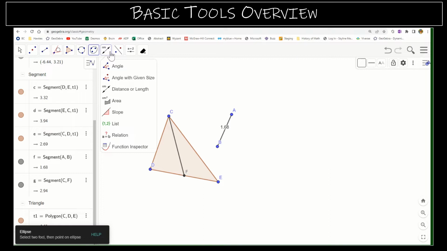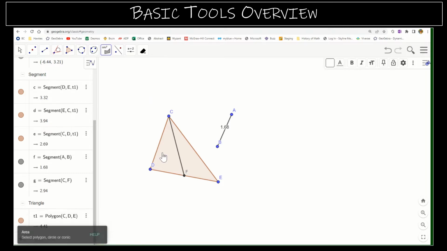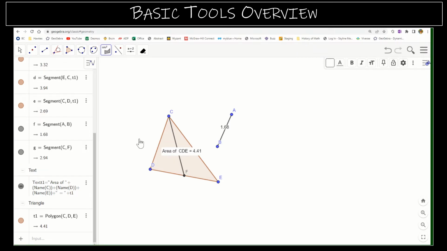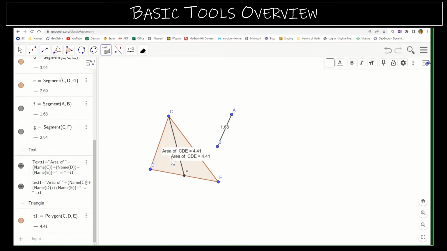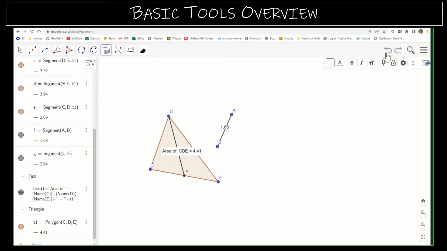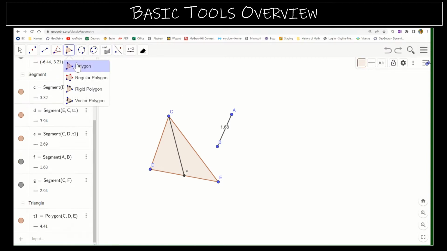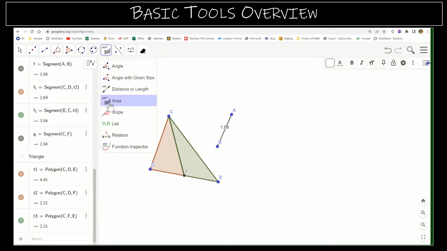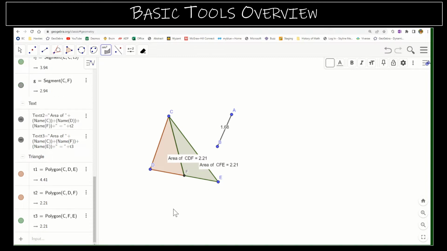So according to GeoGebra, to find the area of this is the area of CDE. Notice that's the big triangle. Now, I wanted to find the area of CDF. Now, if I click on that, it's still showing me CDE. And why is that? Because again, according to GeoGebra, I only have one triangle. So I have to create another triangle and another triangle. And again, feel free to make them different colors so that we can see that there's a difference. But now if I click the area tool, I can have the two separate triangles.